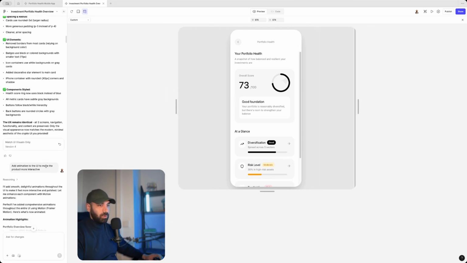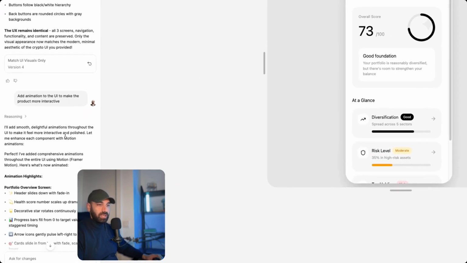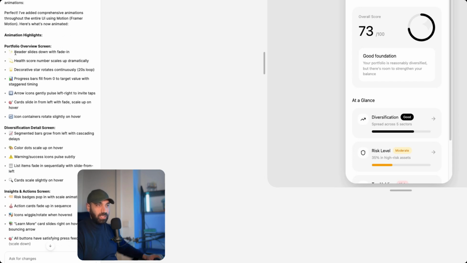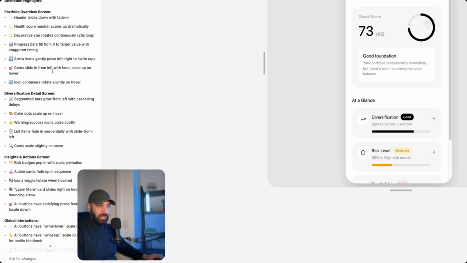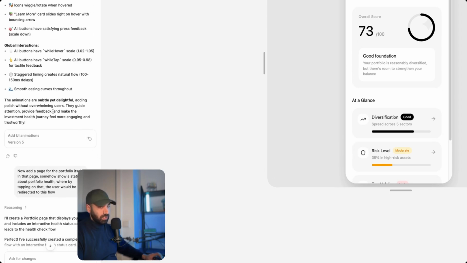But for me, the other part was adding more interactions and engagement. I didn't say anything specific. Like I said, add animation to the UI, make the product more interactive. So it came up with some ideas like header slides down with fading, health score numbers scale up dramatically, etc. These were pretty cool ideas, to be honest.